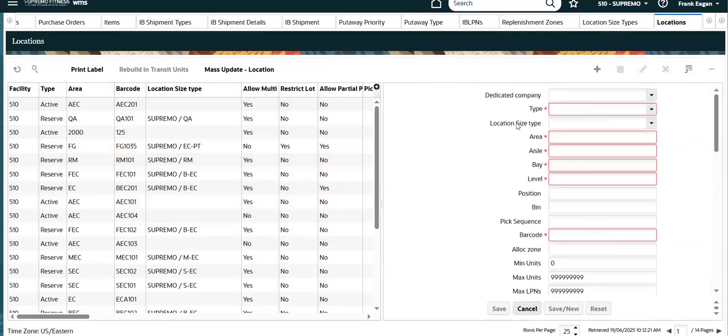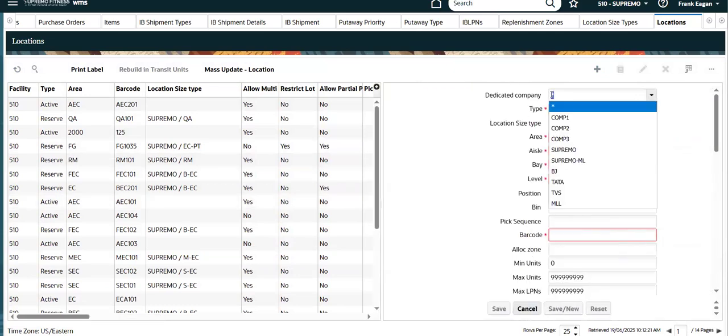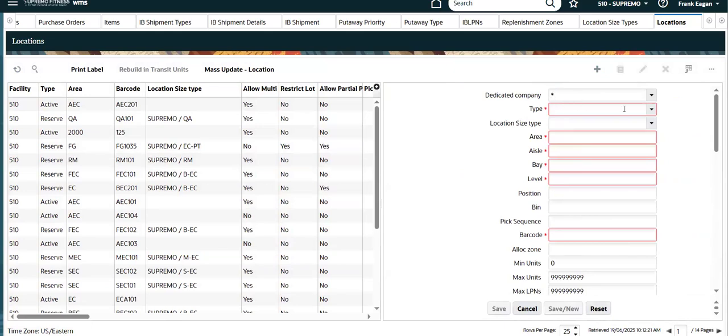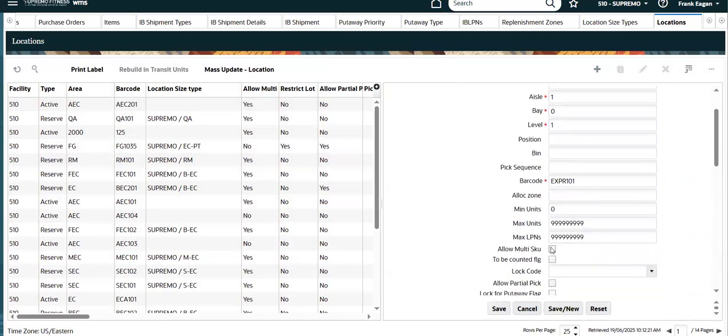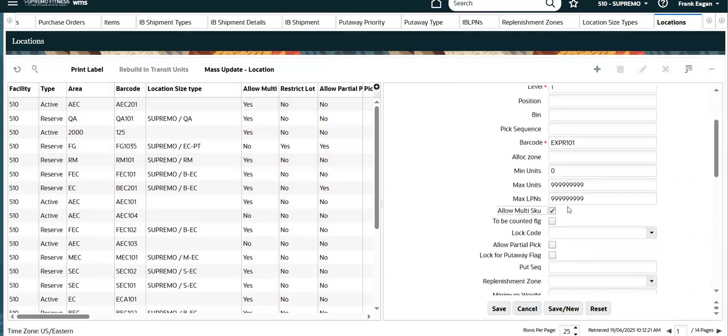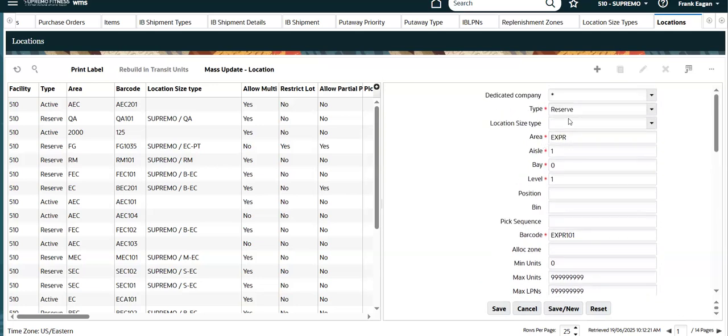Two locations. I want this to be used for all the companies, so I'll create a reserve location. EXPR 101, this is reserve. Barcode is EXPR 101. I'm allowing multi SKU item, as this is reserve.